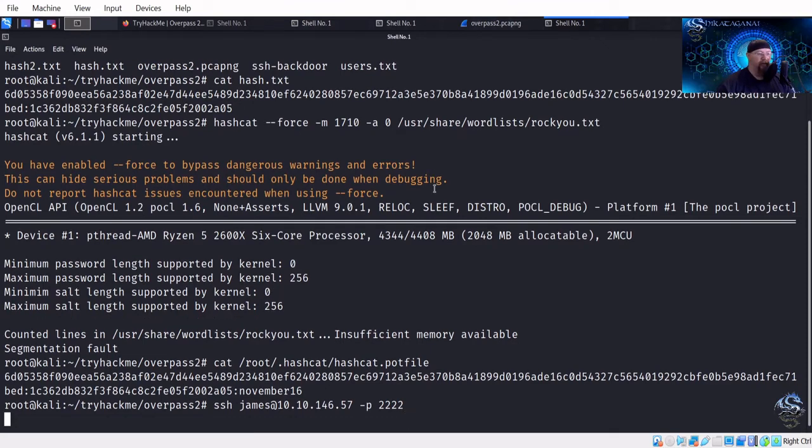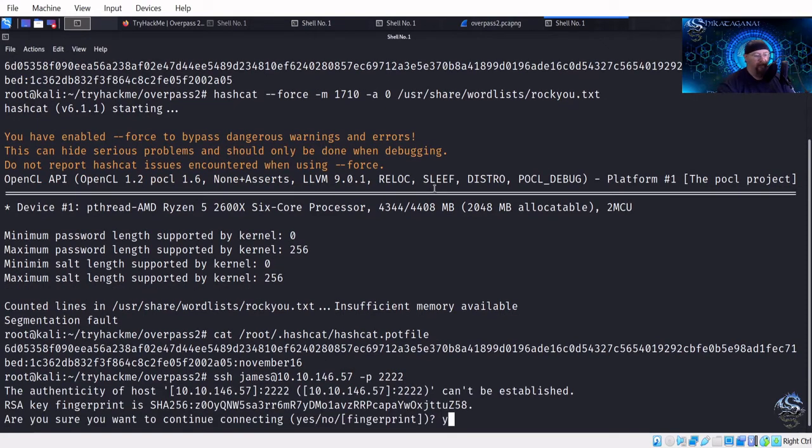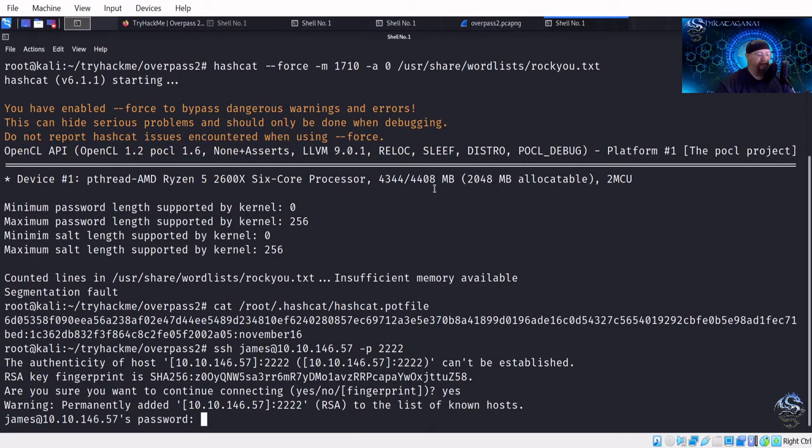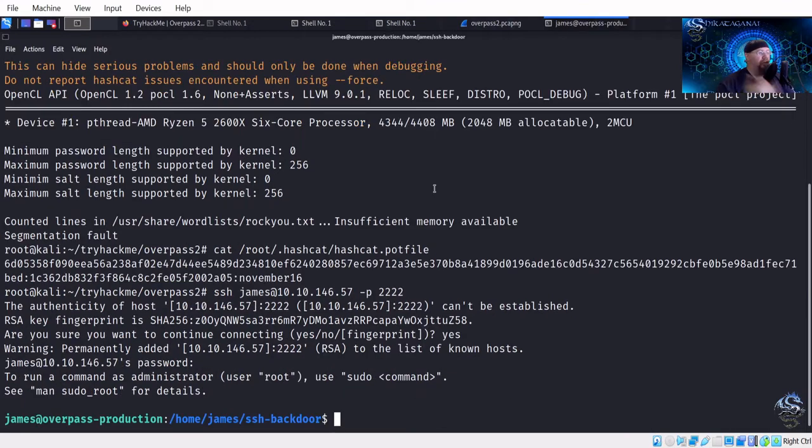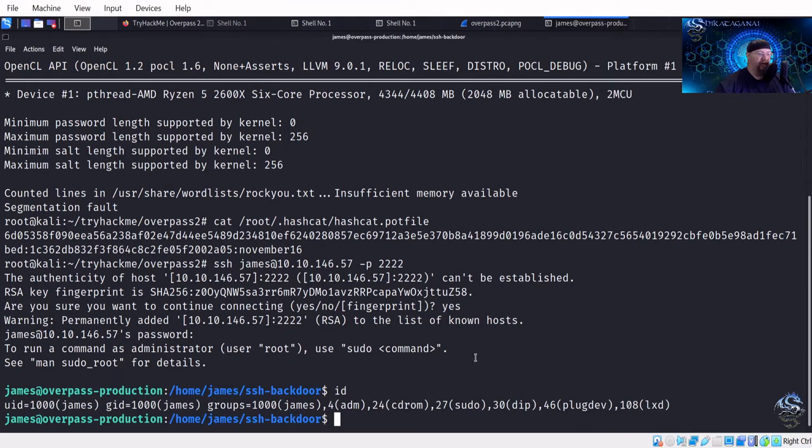So in this case here, let's go ahead and hit enter. Do we want to continue? Yes. And they're going to ask for the password. We know it's November 16. There we go. Pop, pop, pop. Another server drop. Well, almost. We got to get the flags. So very cool. So now we're here, and if we do an id, we can see that they do have some sudo privileges, which is cool.